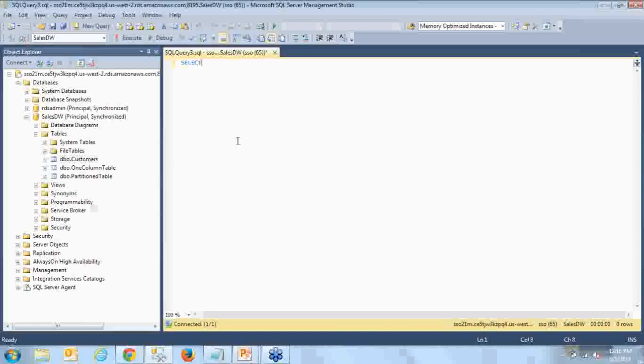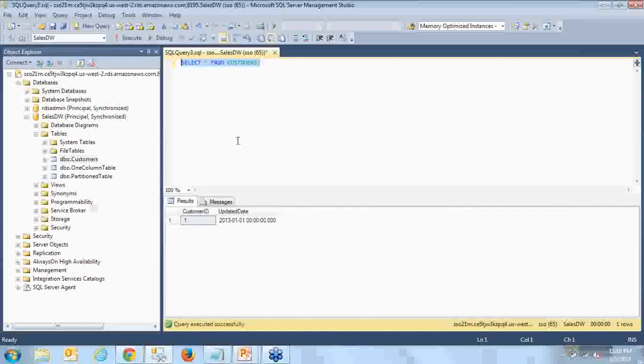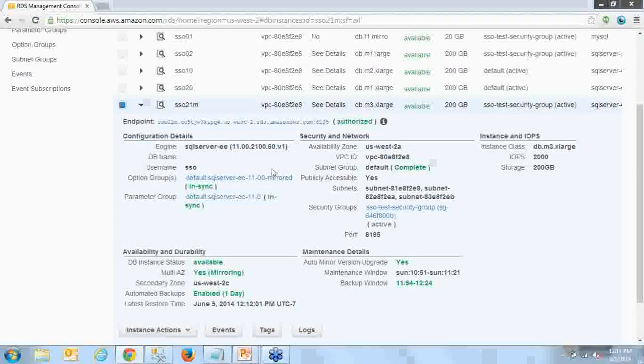I'll switch back to the RDS console and pick a mirrored instance that I created previously. It's called SSO21M, and its primary availability zone is in US West 2A, while the secondary availability zone is in US West 2C. Also, note the endpoint name, which starts with SSO21M and ends with the port of the database.